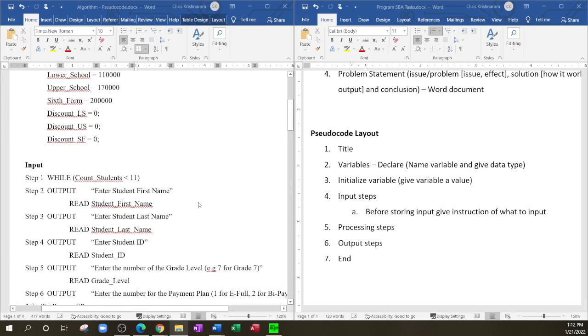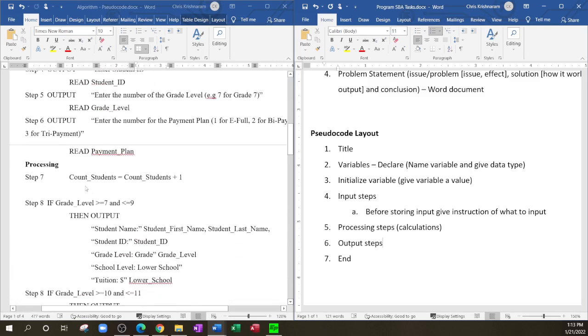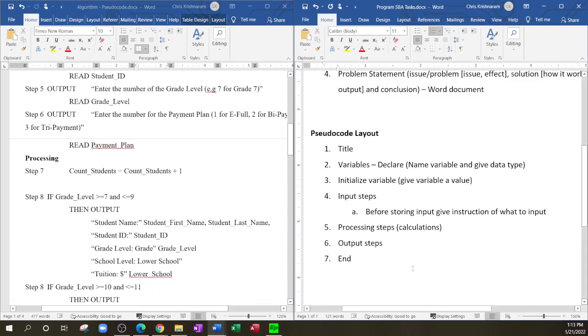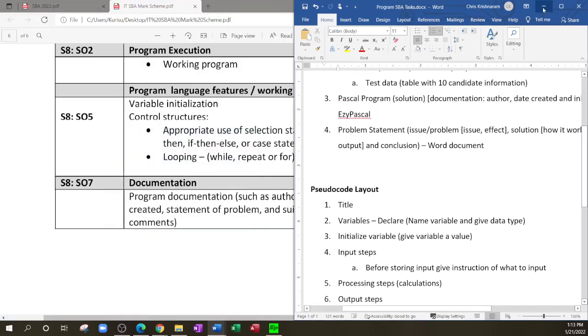No, sir. Alright, so remember the layout of your pseudocode: have that title at the very top. Declare your variables, initialize your variables, and then list all of your input, then list all of your processing, which is basically your calculations, and then carry out your output. And remember, you can indicate your different sections so you can easily follow what is happening. Great, so that once again is your layout for your pseudocode.